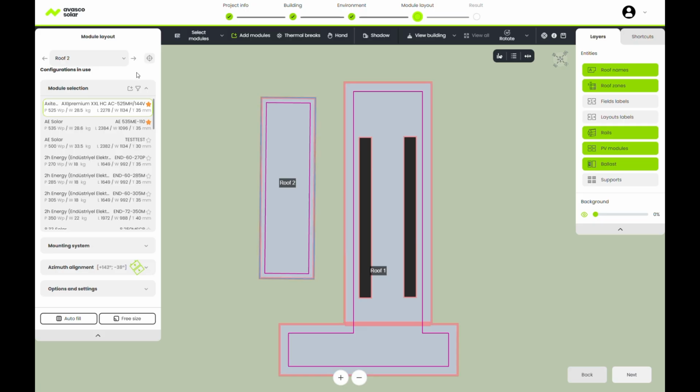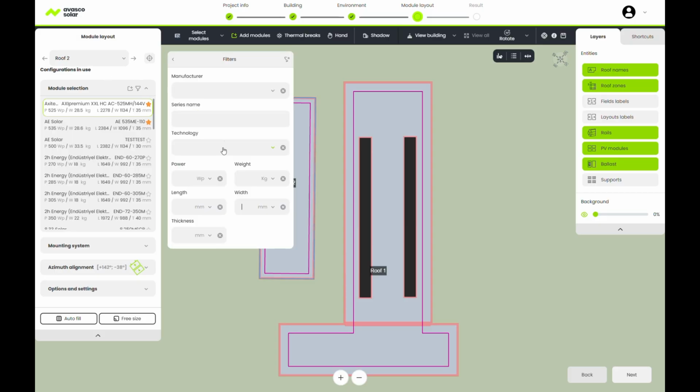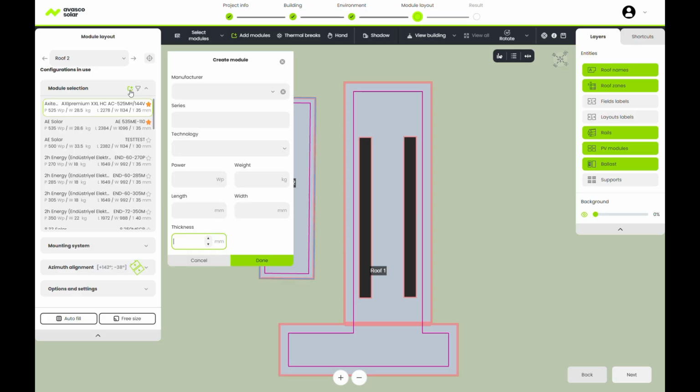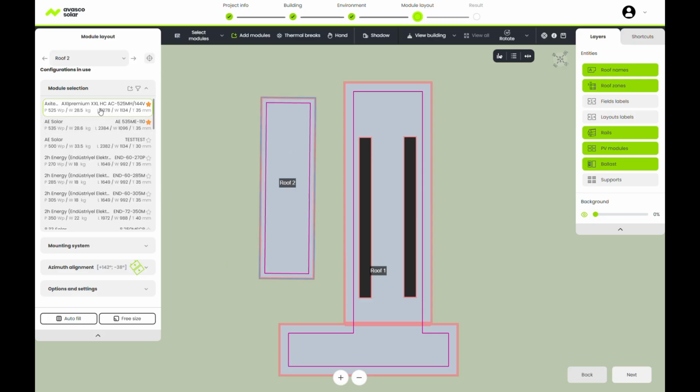Now, in order to draw modules, we of course have to select modules from our database. You can use the filter option to limit the results that are being displayed. And if the module you're searching for isn't part of the database, you can always use this button to add your own module. For now, let's choose the first one.